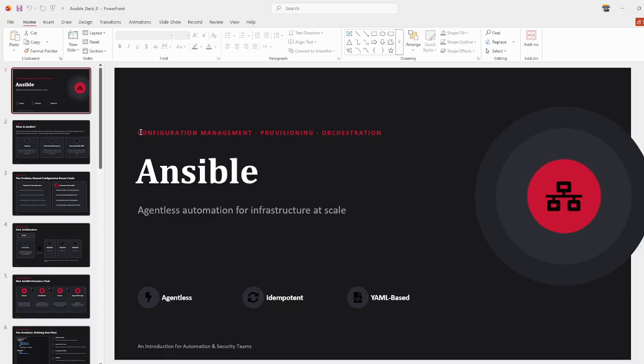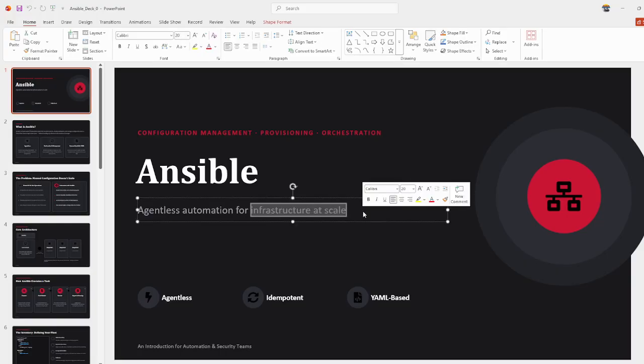You see configuration management: you want to do provisioning or orchestration inside the OS. This is agentless automation for infrastructure at scale. So you are not installing any agent here. If you want to do something, normally you should have some agent here, but here you are using WMI or SSH to connect. That's how you will be able to connect and do your operations. We will see how this one will help us.